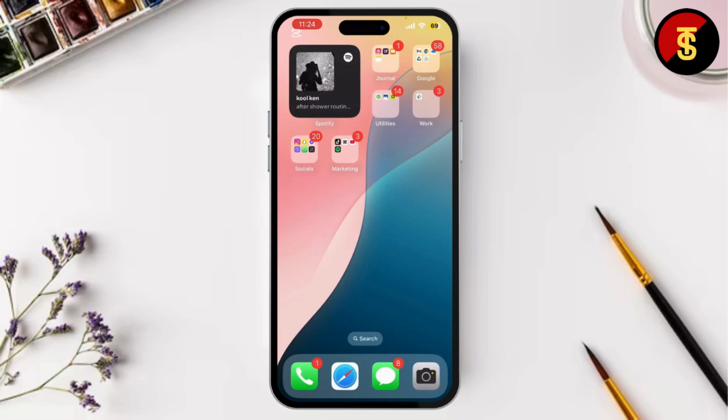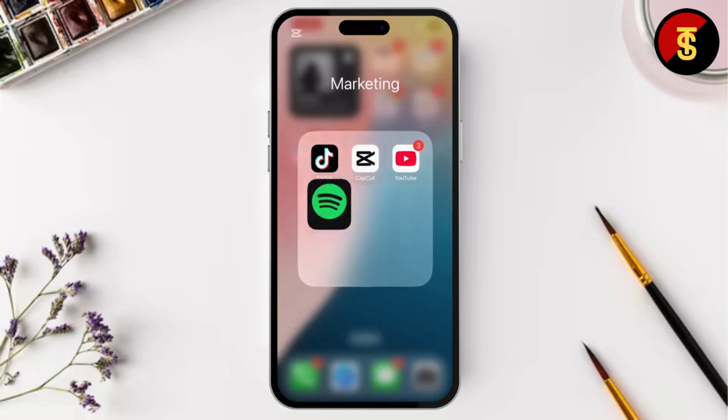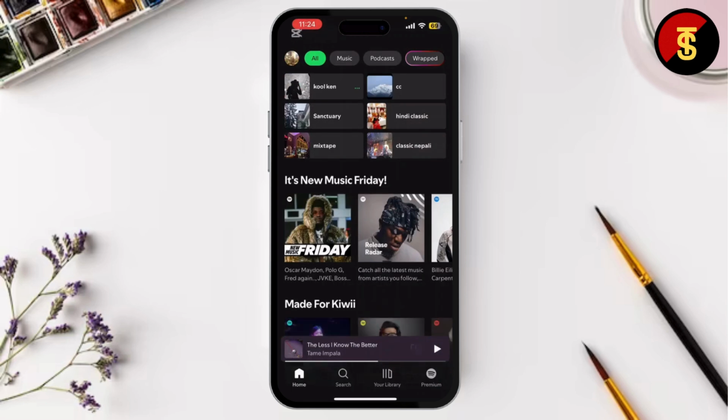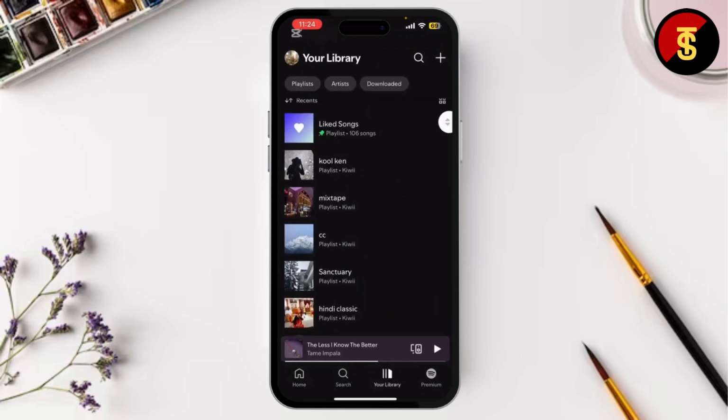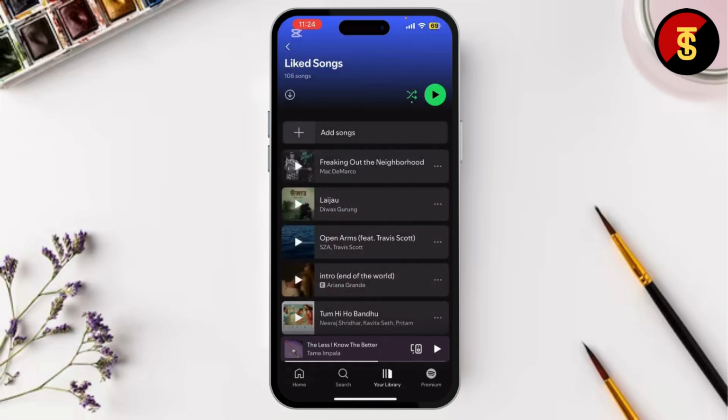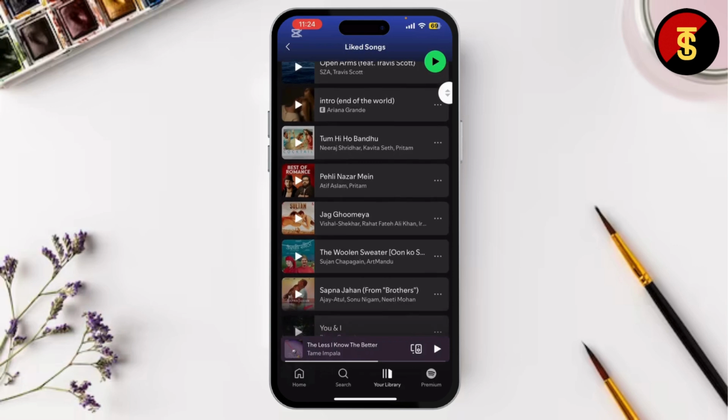First things first, open the Spotify app. Here, go to your library. In your library, here you'll see a section called liked songs. Tap on that. This is where all your liked songs are stored.